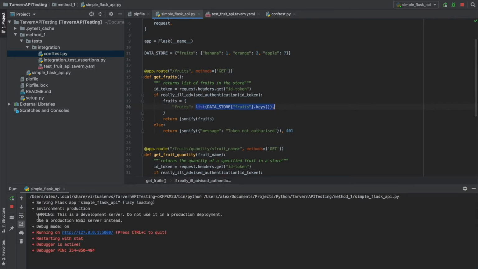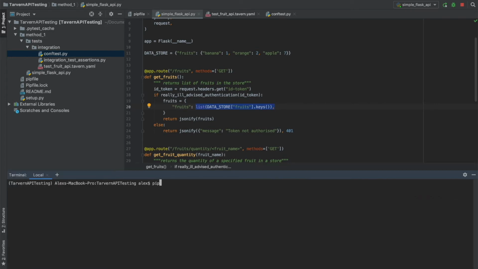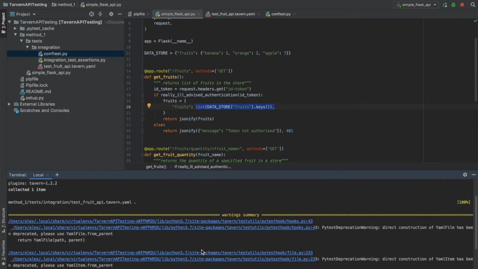So there you go, it's up and running. And you can run your Tavern test just using PyTest. So we can go to the terminal here. I use pipenv to run my PyTest. And if we run that, great, we've got one passing test.